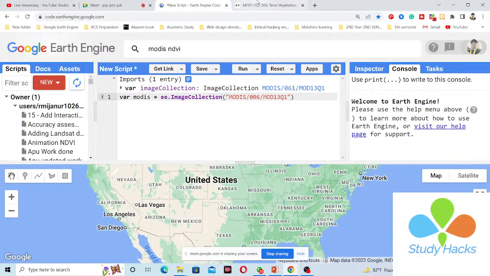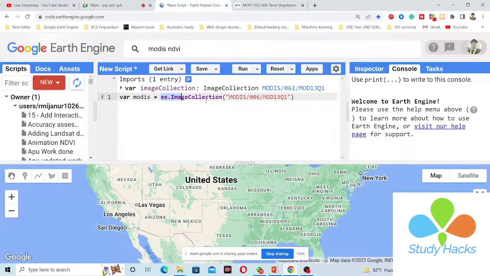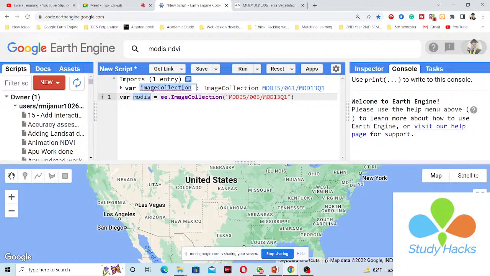If you want, you can simply copy this snippet from here and then simply paste it here, and then you can simply give a variable name. Or if you want, you can simply search the data set in the search bar at the top of the code editor, and then you can simply find the data and click import. Then this data set is imported in your code editor. Here you can see the default variable is the image collection. You can use any variable name, it's totally up to you. Suppose I simply use here the modis. So these are the two ways when you want to import the data set in the Google Earth Engine platform.